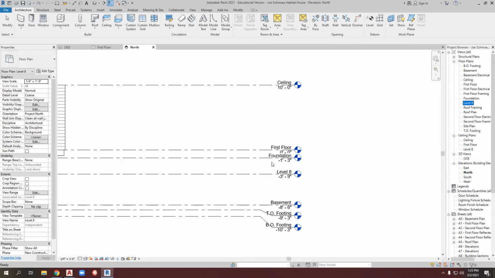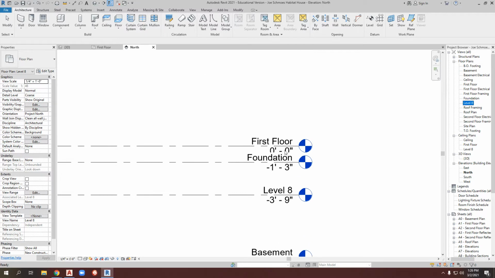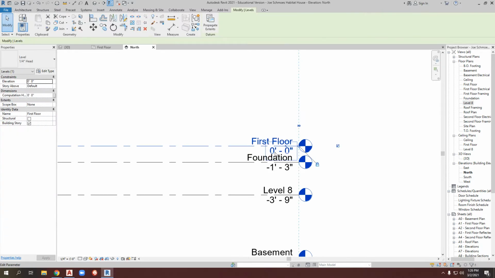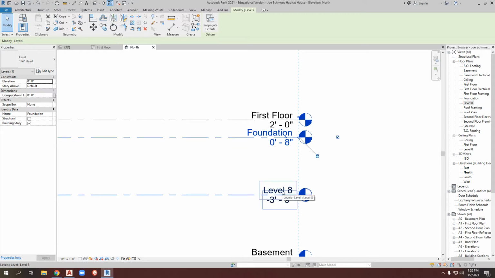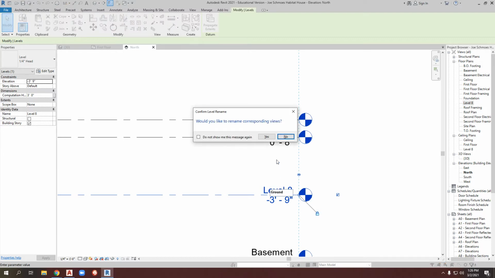With that being said, I'm going to now set forth on dealing with some of these level heights. So the first thing I'm going to do is change the first floor level, and I'm going to make it 2 feet above ground. We don't really know what that height's going to be yet, but I'm just going to put it up there for now. The foundation level, as we have discussed previously, generally sticks out about 8 inches above ground. And level 8, I'm going to now rename, and I'm going to call this ground level. Some people may call it grade, and it is just referring to the level of the earth outside of our structure.